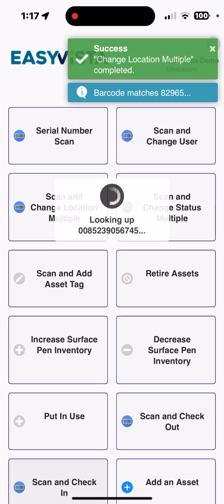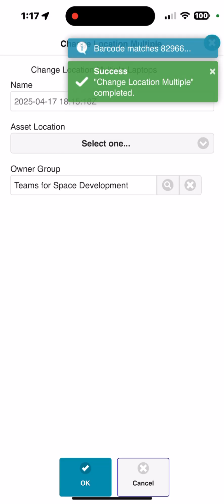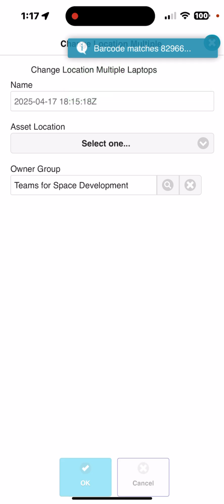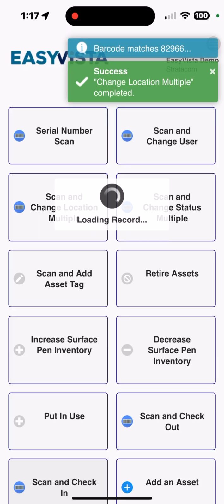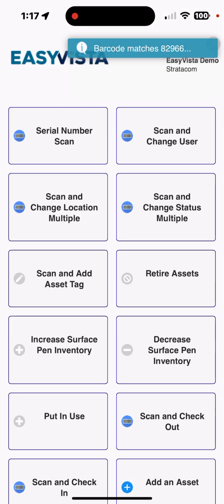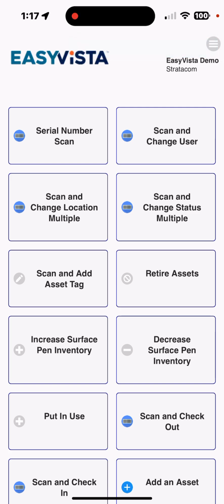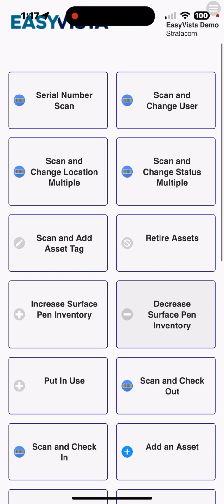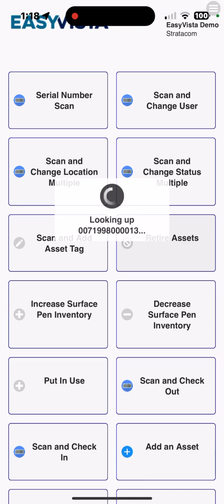And it's just applying the template to all 4 of these, and you can see it's scanning and updating. So pretty much as fast as you can scan those, they will update. So we could do the same thing if we wanted to do something like retire these assets. We can do that.